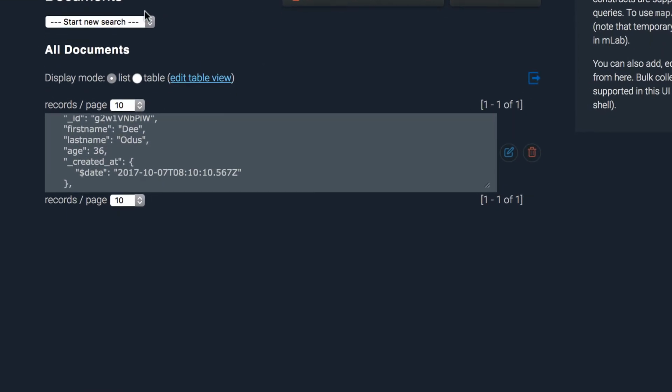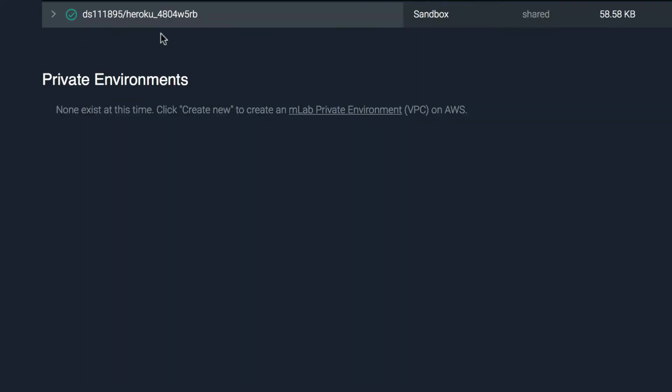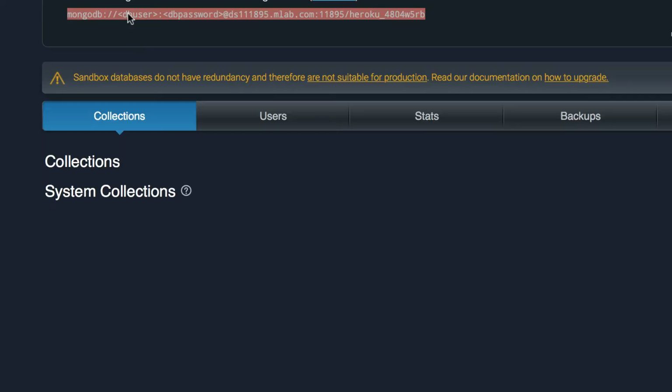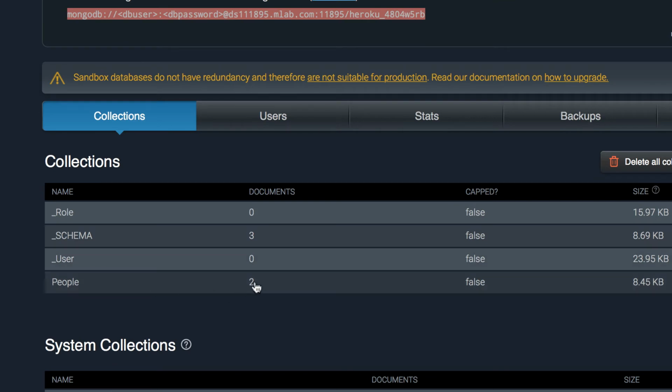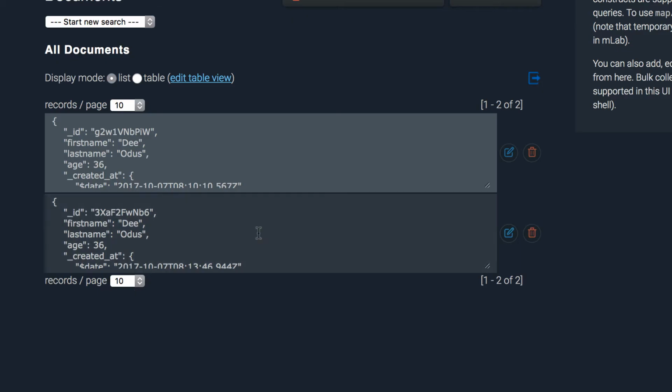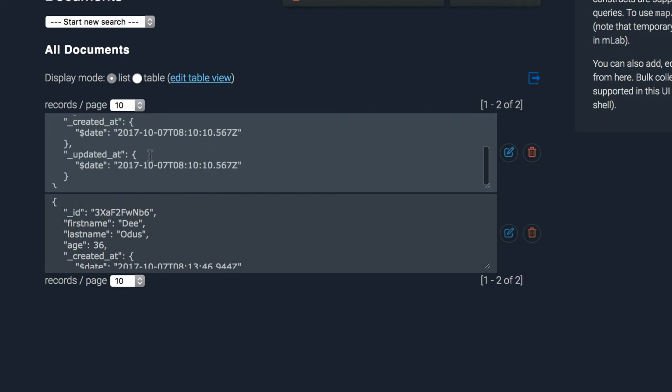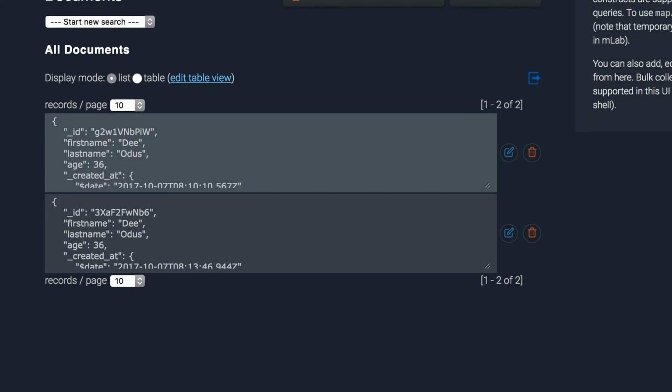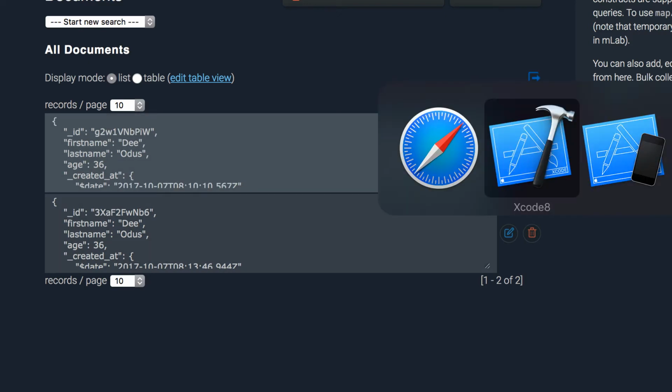If we go back to Heroku and refresh, let me go back to home and then click on the database. We can see now that we have two records. It's going to have the same information because we haven't changed the code. So now we have two records. Let's go back to Xcode and change that.